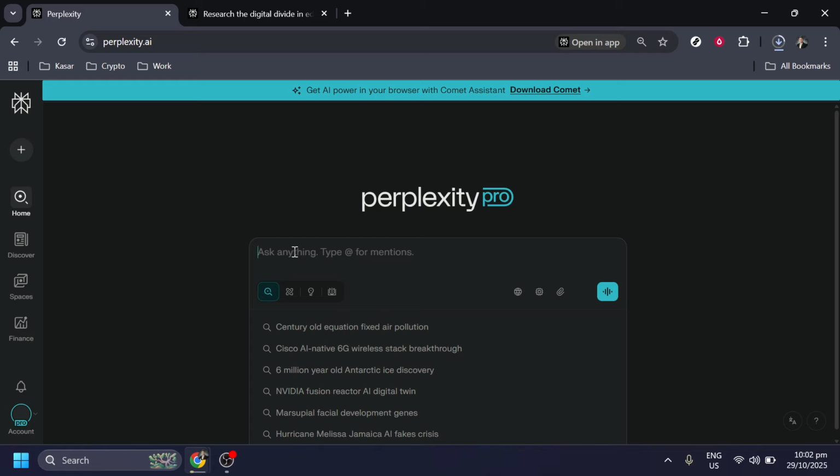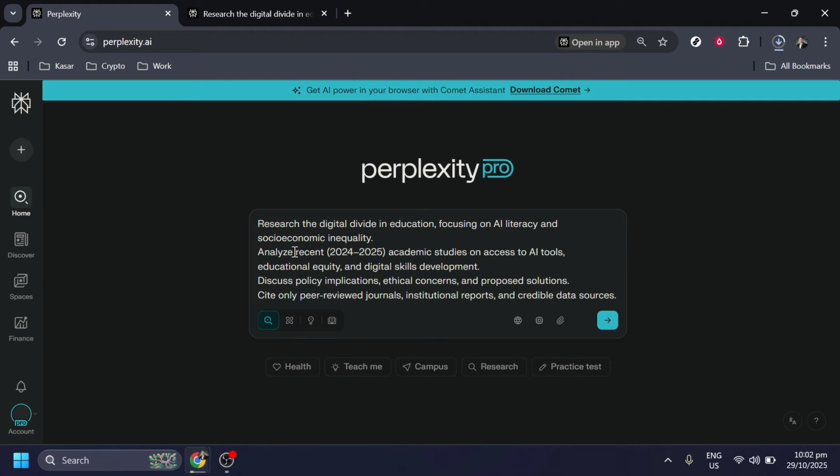Now comes the creative part, crafting your research prompt. In this instance, let's investigate the digital divide in education. Specifically, focus on AI literacy and socioeconomic inequality. Your prompt should ask for analysis of recent academic studies from 2024 to 2025 on topics like access to AI tools, educational equity, and the development of digital skills.